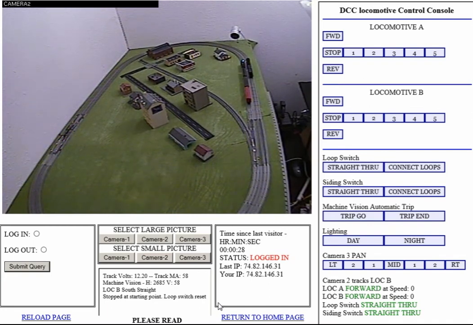Okay, it has now returned to the starting space. It says stop at the starting point, loop switch reset. And if I want to get rid of that and officially end the trip, I can press trip end and that'll go away, and I'm back to where I was when I started.